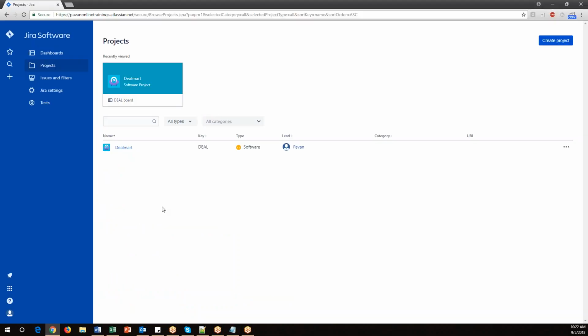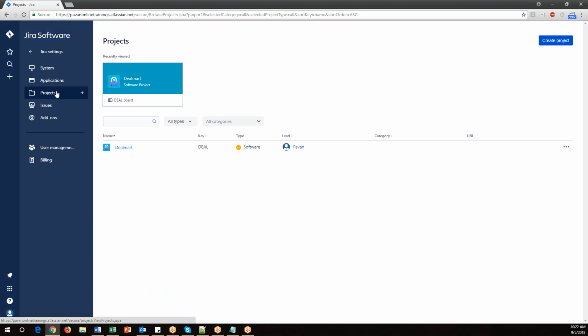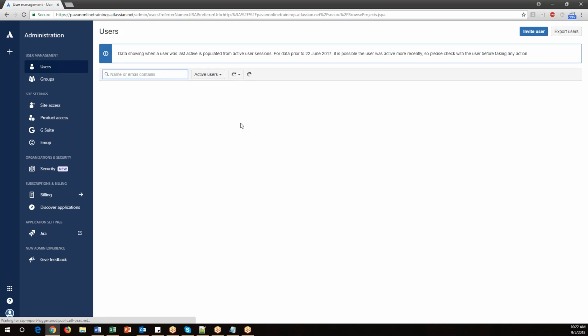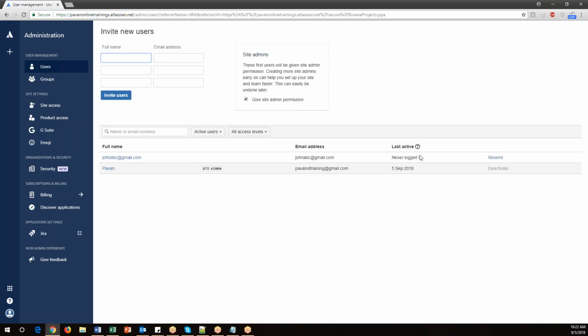Now let us see. So this is our project, right? If you want to add users, we need to go to Jira settings. Go to Jira settings, and here there is an option called user management. Under user management, you can see all the users currently in this particular Jira, and here we can add new users.